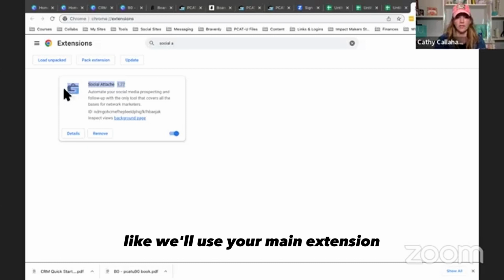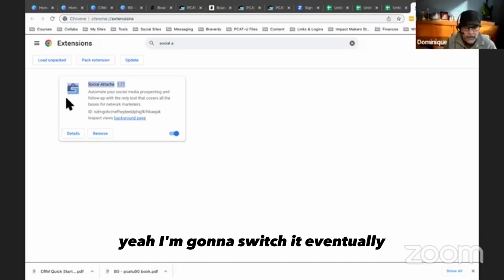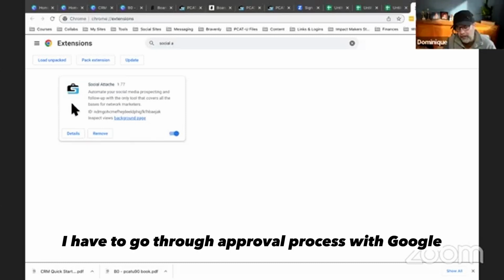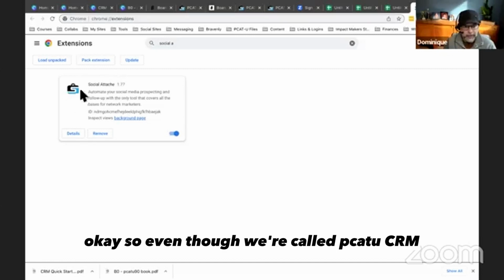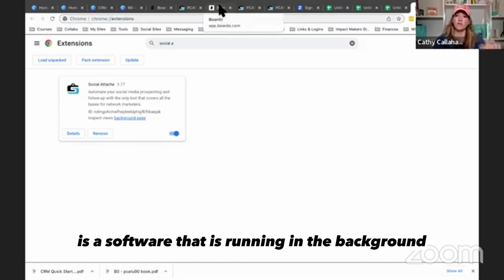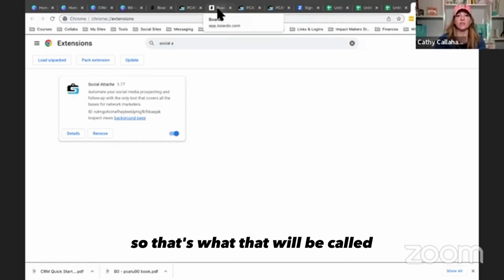Like we'll use your main extension. Yeah, I'm going to switch it eventually, but right now, to do that, I have to go through an approval process with Google. So for now, it's just Social Attaché. Okay, so even though we're called PCATU CRM, Social Attaché is the software that is running in the background. So that's what that will be called.